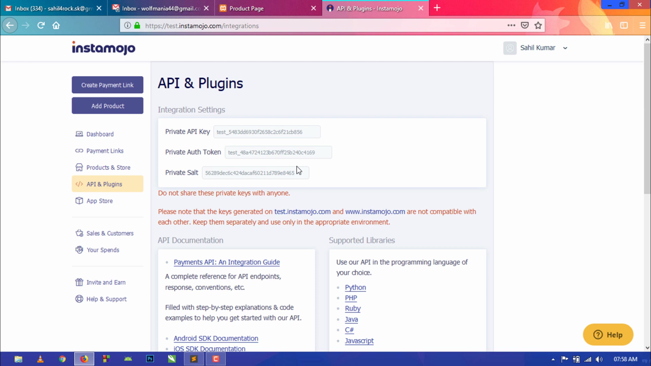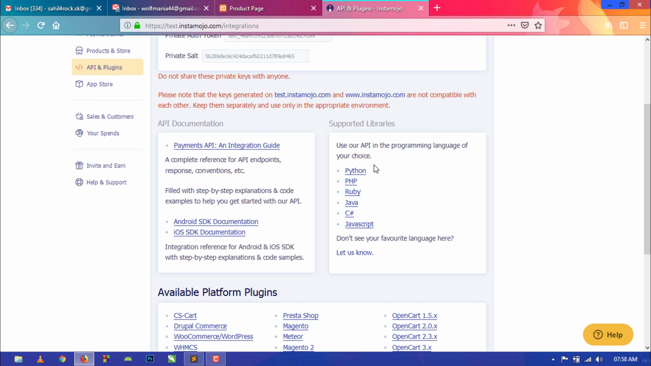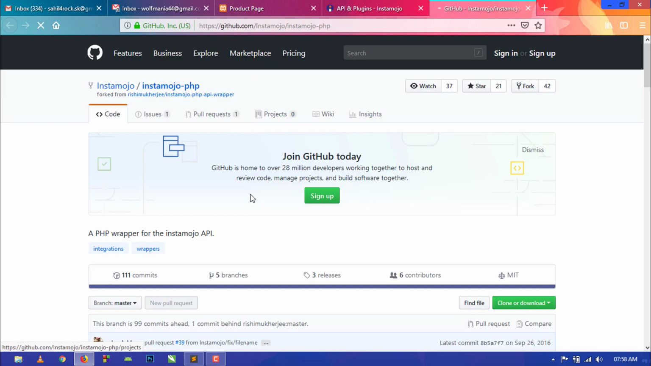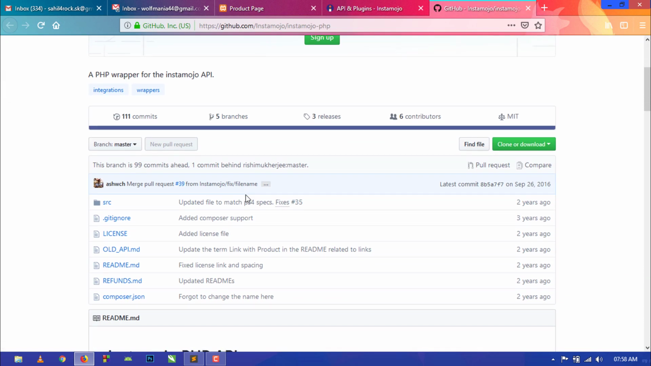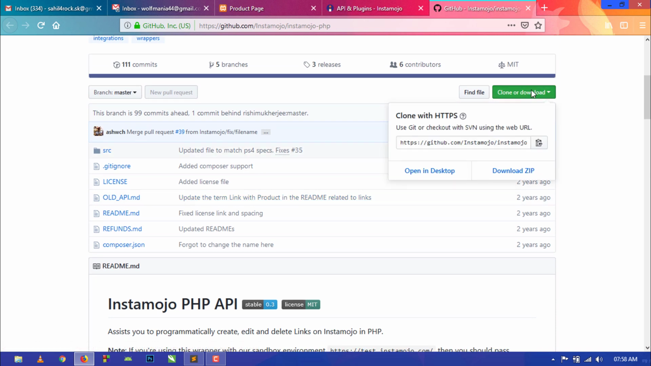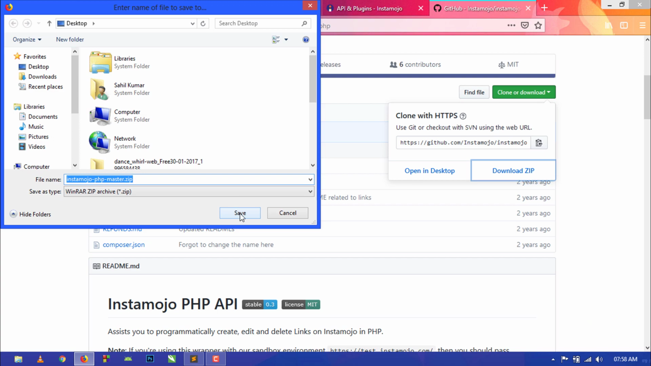Go to the API and plugins, and from here we are using the PHP method to integrate the payment gateway. So from here just click on PHP. This will open github.com. From here we will download the API, so here download as zip and save it on the desktop.